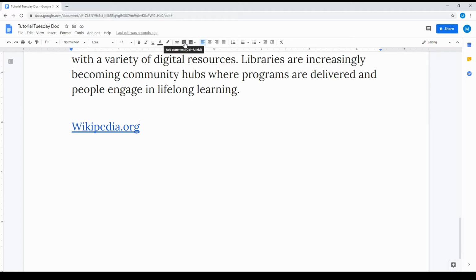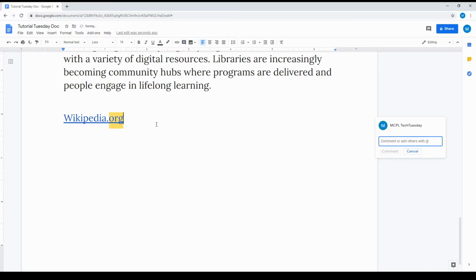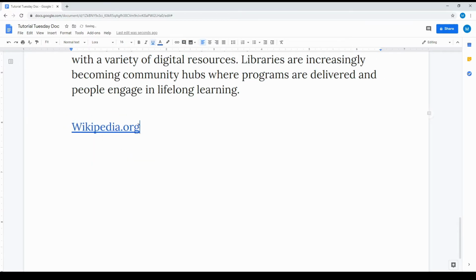The add comment option is something you can use if you want to make a note for yourself. Think of it as a virtual sticky note. It will not show up in the final version of the document that you print or send to somebody, but they may see these comments on the side. Here's an example.